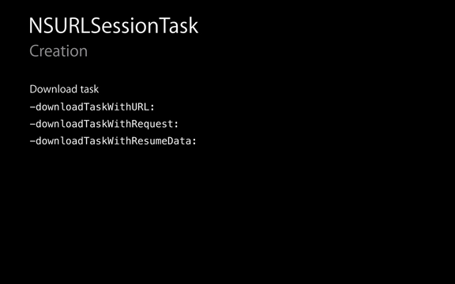Download tasks are similar. You can download from a URL. I want a URL that goes from mybigfile.tgz, or from an NSURLRequest, or create it from a resume data blob, and that gives you back a download task, which you then resume.